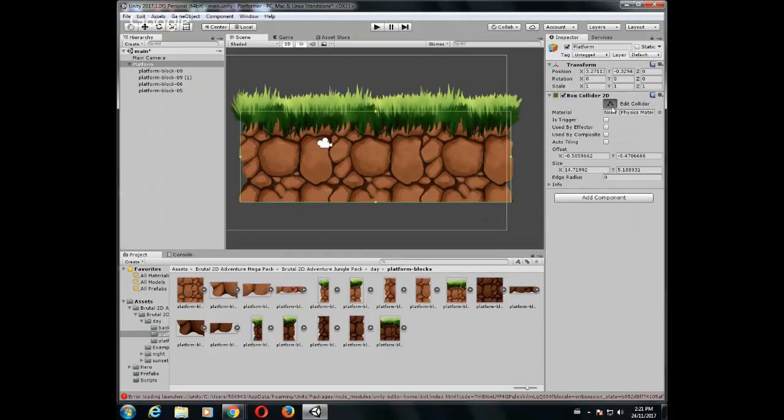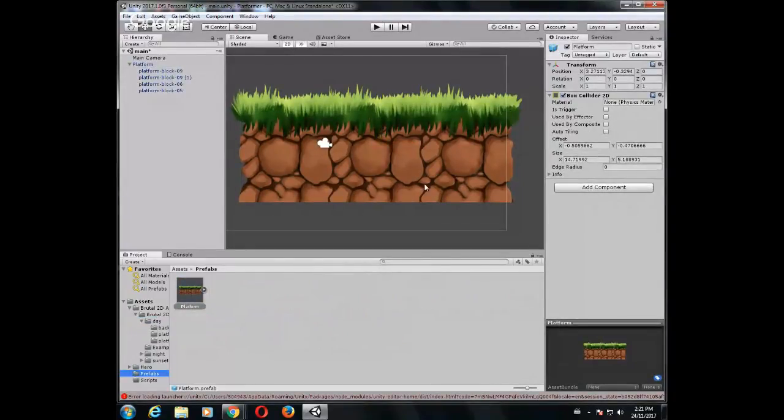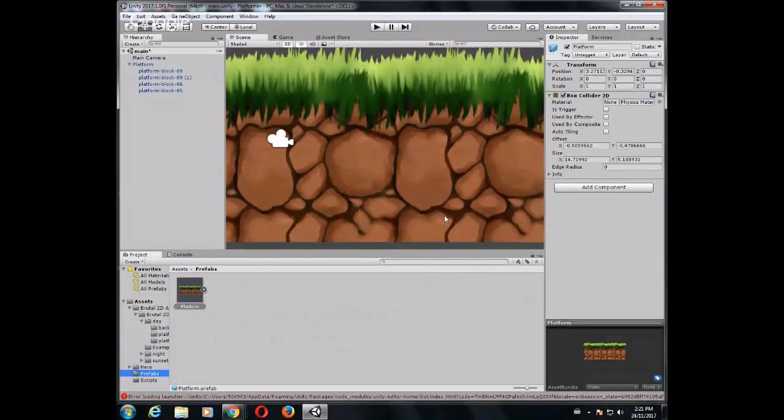Okay, so having that, we can save our platform as a prefab, right? Dragging it into the prefabs folder. We'll be able to add more platforms later on. Oh, my scroll doesn't work.